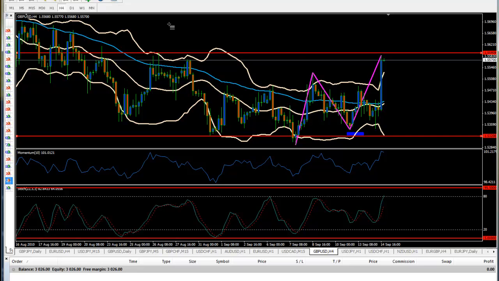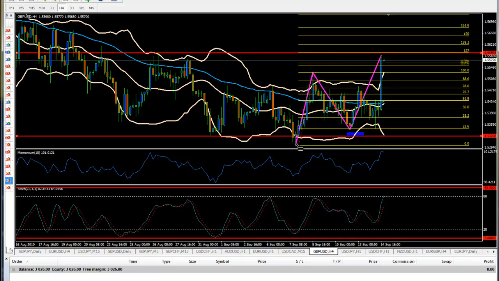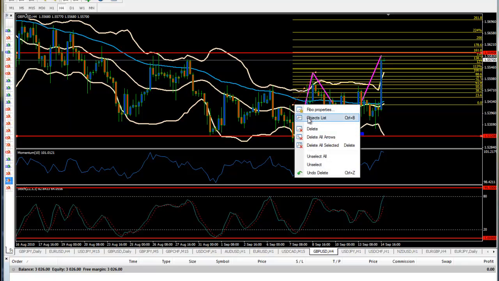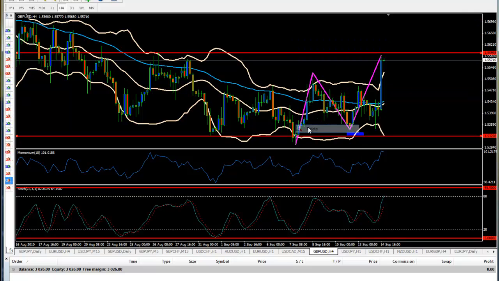Now I'm going to show you a fibble level. If you pull a fibble back from the 2 point to the 1 point, notice that top of that range there is 127%. It's also the overall 23%. So that is a very high probability turnaround point.